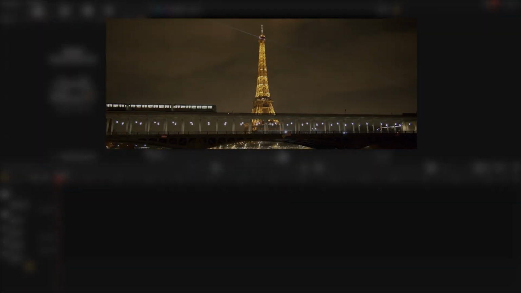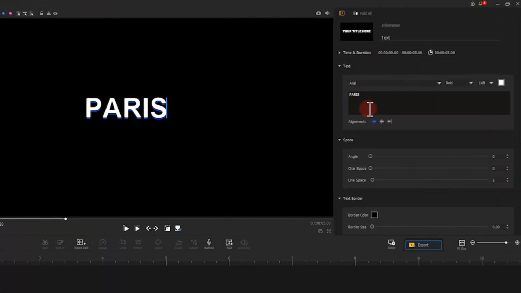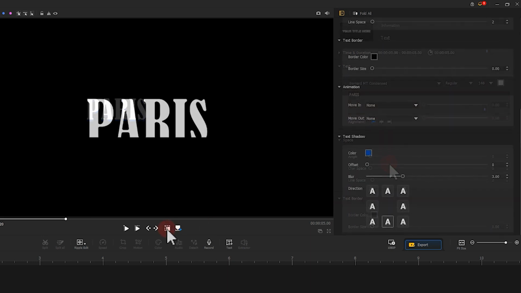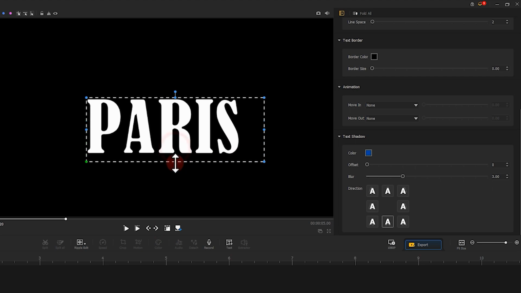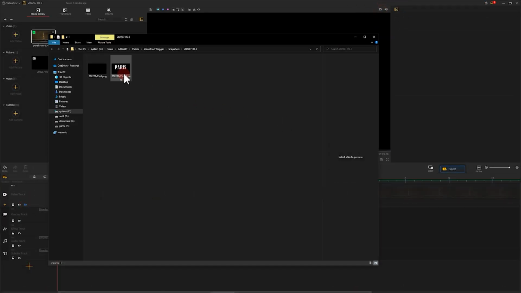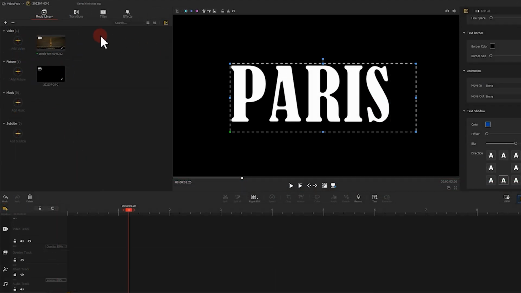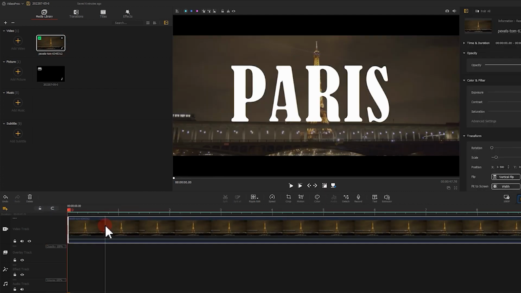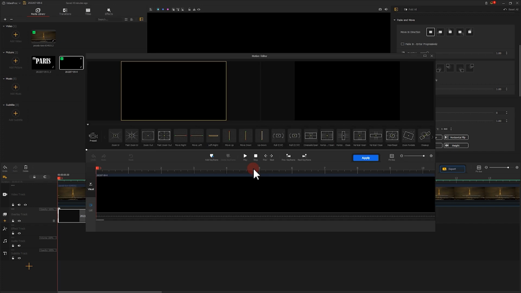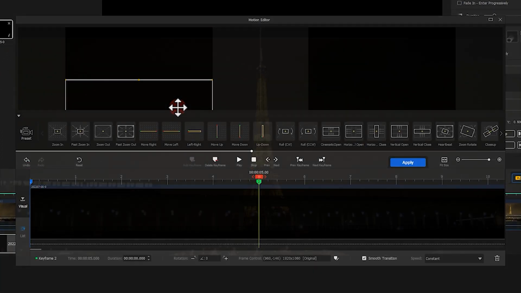First, we need to prepare a video clip and a solid black image. Next, use text tool to create a text mask. You can use a thicker font to make it more effective. Then, take the screenshot and save the text mask. Next, drag the video clip into the video track and put a solid black image into the overlay track. And then use a motion edit to create a top to bottom mask, like this.